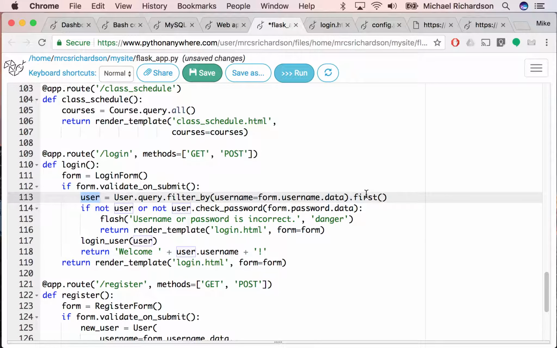It was queried from the table. Remember that if there's not a user or the password's wrong, then I flash this error to the user. So if this didn't happen, I'm going to get to here, I'm going to log in the user, and then instead of sending a welcome message, I'm going to send them somewhere that is useful. I'm going to redirect them to the home page.